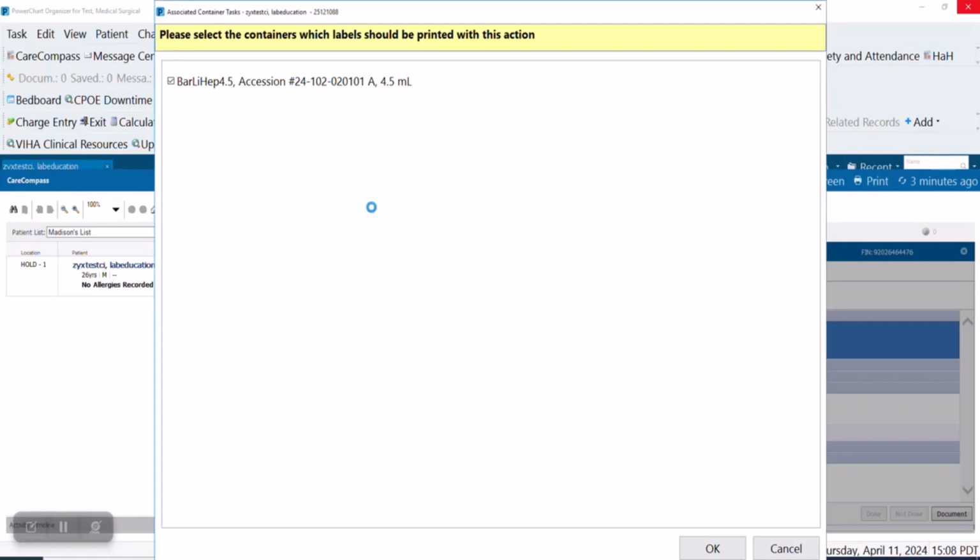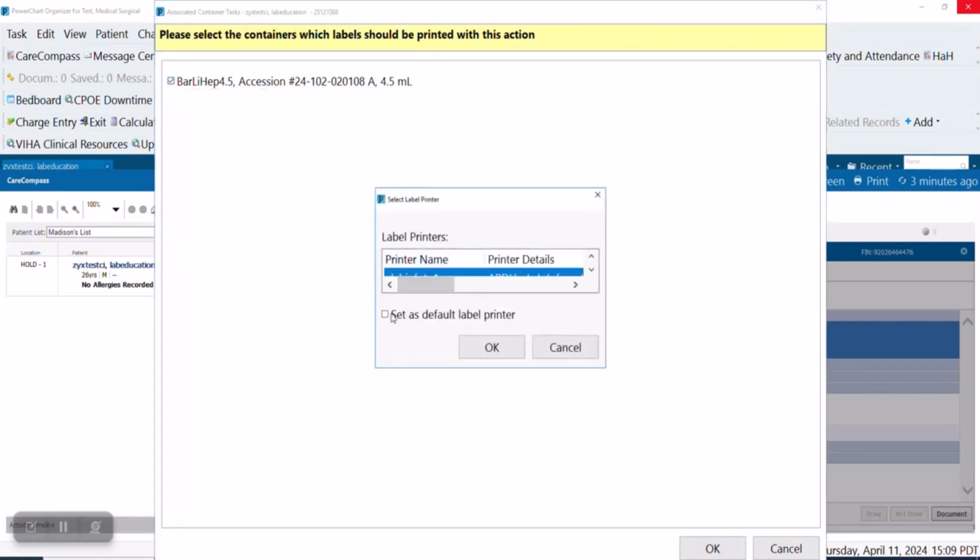It will now bring up a second window for the next label I am printing. I will select OK and choose the printer.